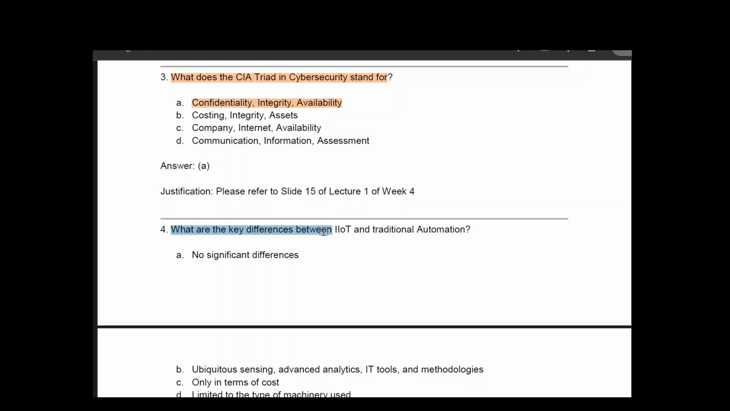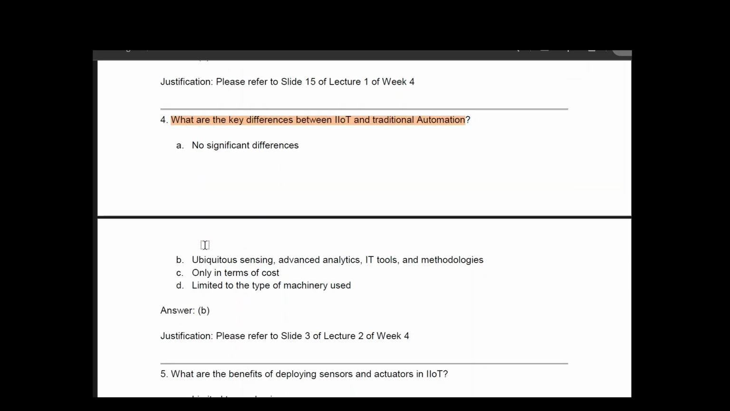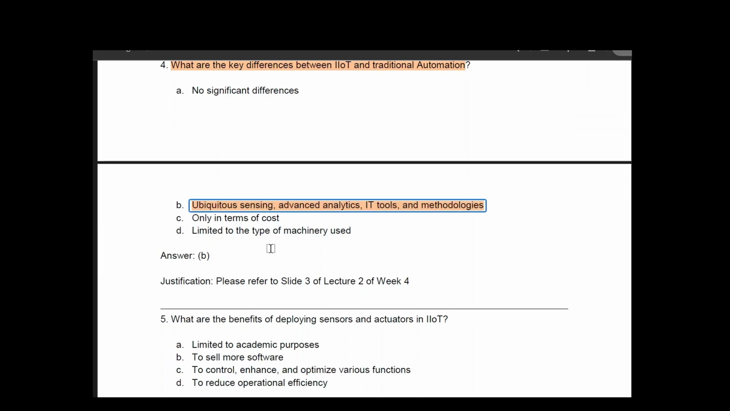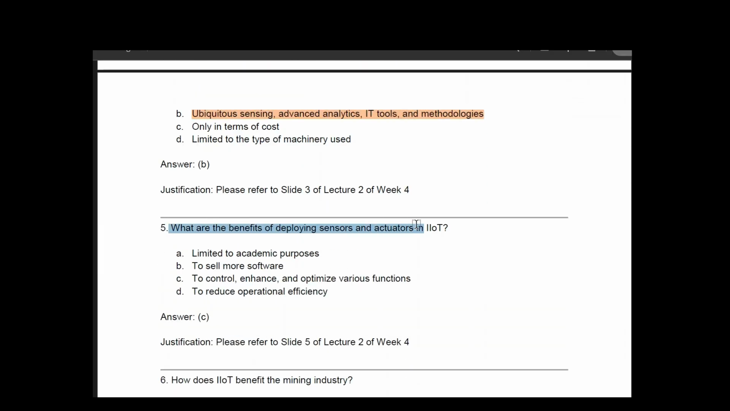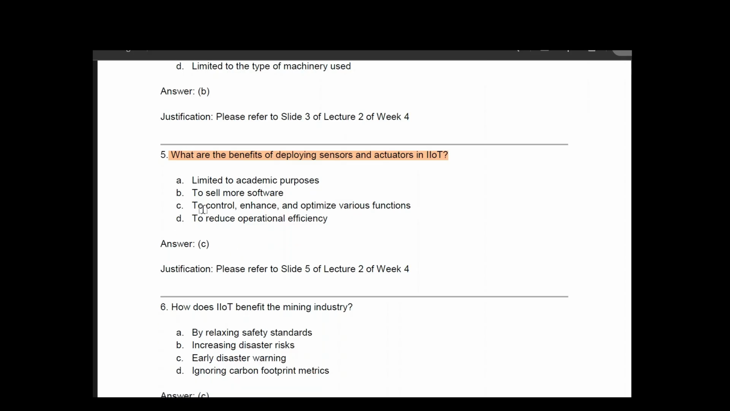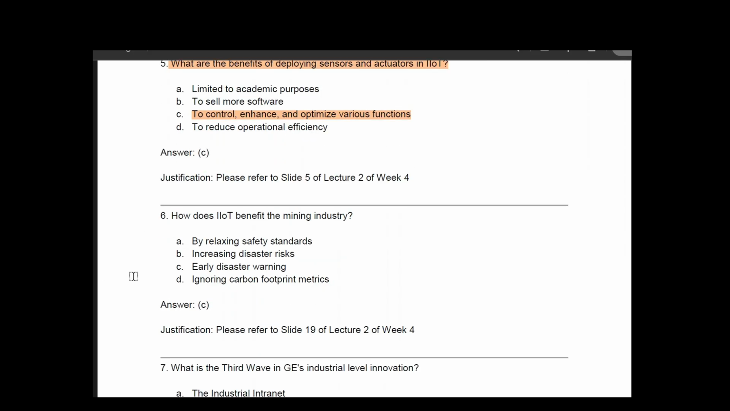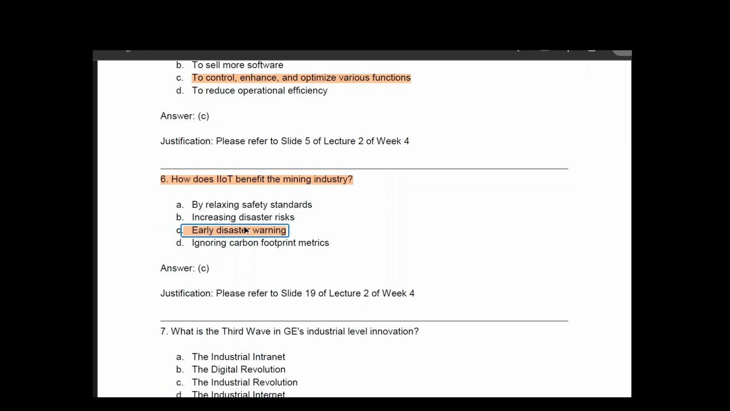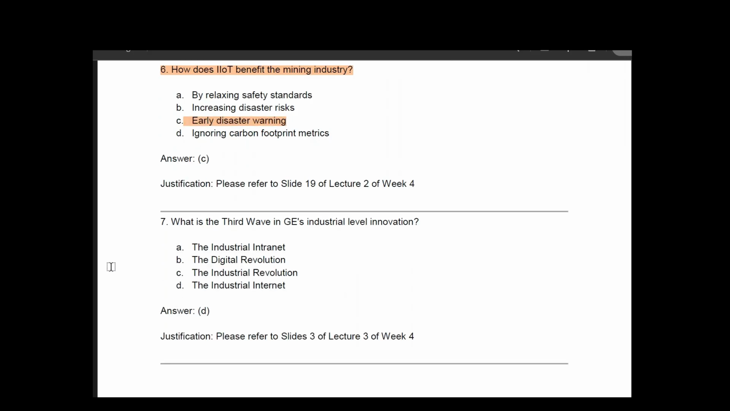What are the key differences between IoT and traditional automation? So it is ubiquitous sensing, advanced analytics, IT tools, and methodologies. What are the benefits of deploying sensors and actuators in IoT? So it is to control, enhance, and optimize various functions. How does IoT benefit the mining industry? So it is early disaster warning. So early disaster warnings are given with the help of the sensors.